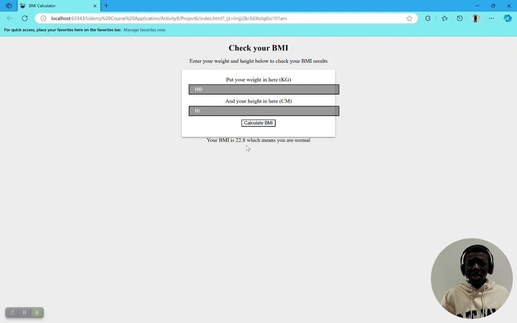It means you're normal. If the height factor is 9, that means you're overweight. If it's 11, that means you're still normal. How about 10.5? Still normal from there. What about 100 centimeters? You're severely overweight.